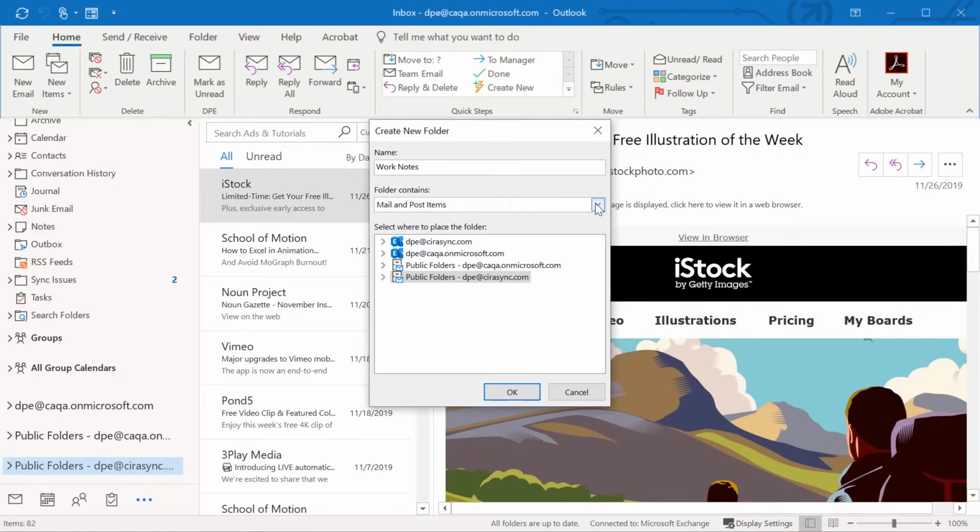Select Note Items in the drop-down menu under Folder Contains. Select where to place the folder. In this video, I'm placing it in all public folders. Click OK.